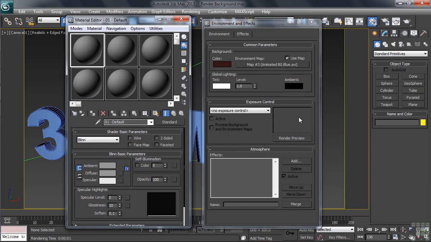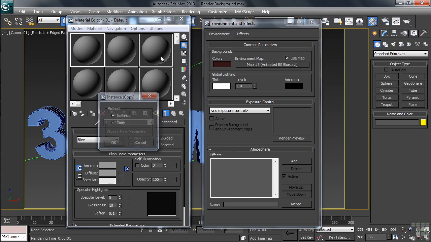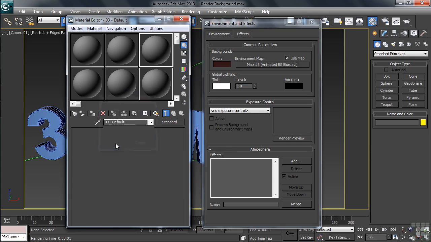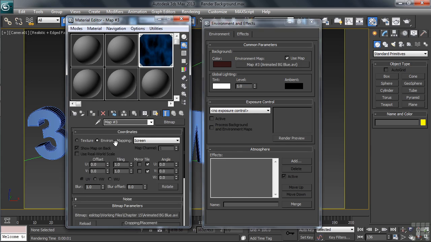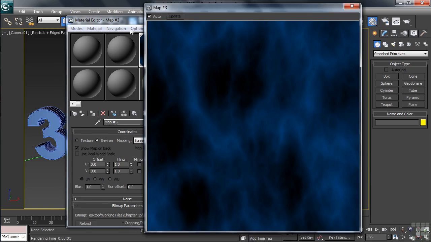Now you could also simply type M on your keyboard. To get the animated blue background map into the material editor, back in the environment dialog, we'll simply hold down on its name and drag it directly onto one of the sample slots in the material editor. When we get it there, we'll want to answer Instance. Let's open up a larger viewing window by double-clicking directly on top of the map.